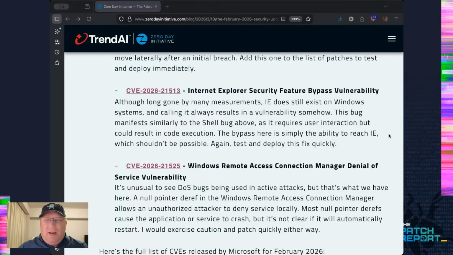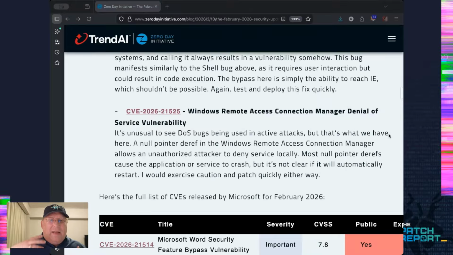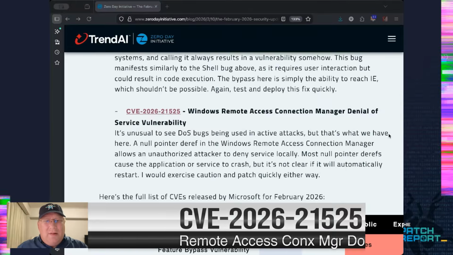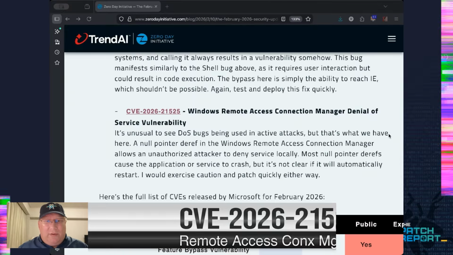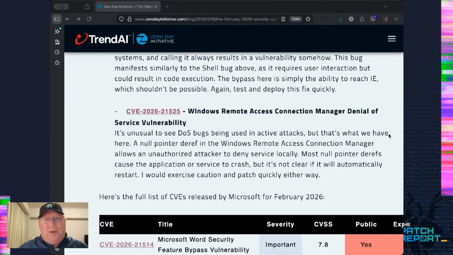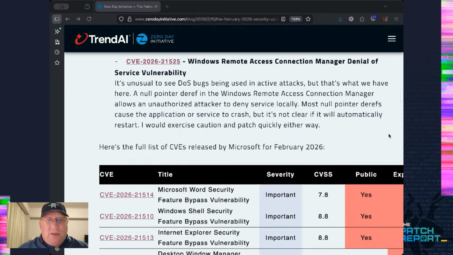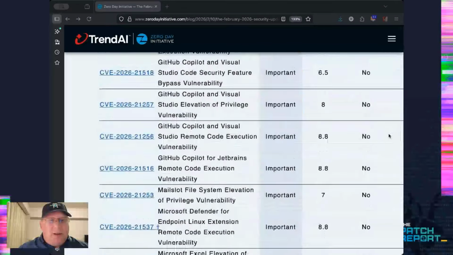It failed. The final bug under active attack here is interesting because it's a denial of service in the Remote Access Connection Manager. Basically it looks like it shuts it down if it receives it, a null pointer deref, right? So it's going to shut down the service. Does it blue screen? Does the service restart automatically? I don't know. Microsoft doesn't say, and I really wish they would. So anyway, send your complaints to Redmond. There's only so much I can do.